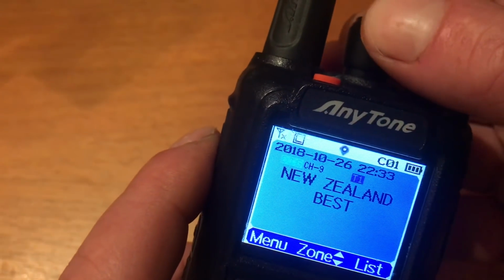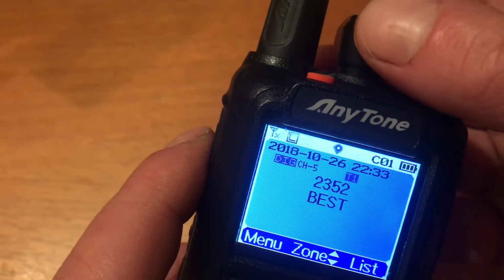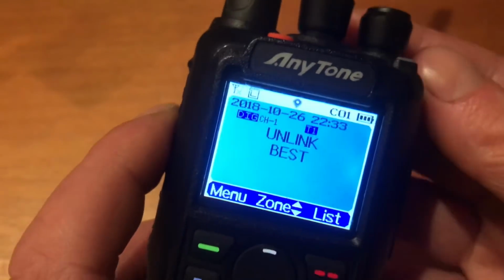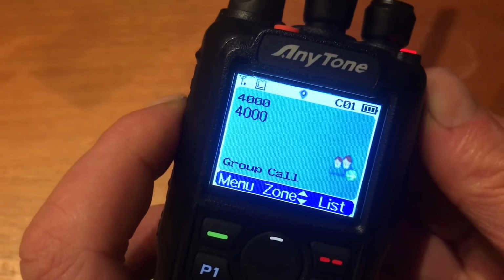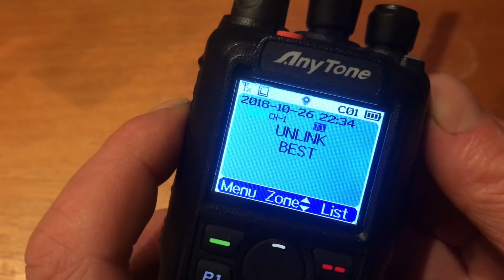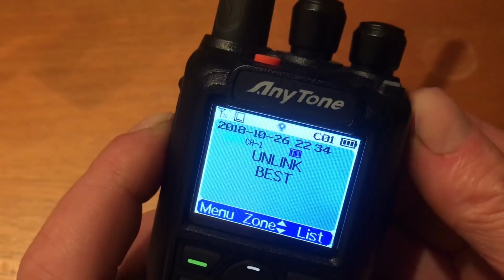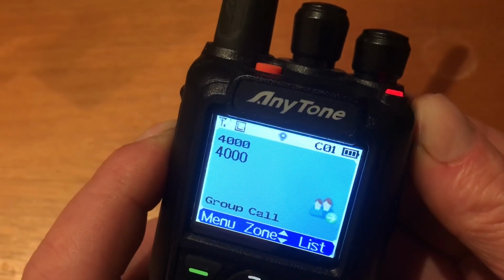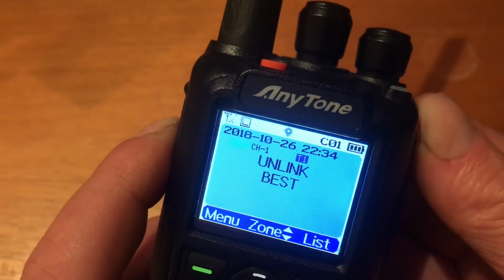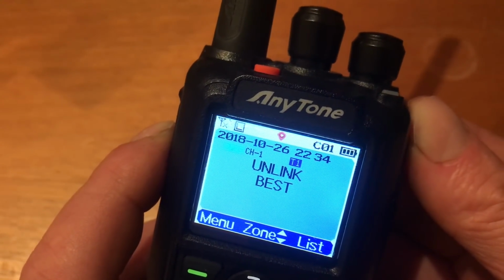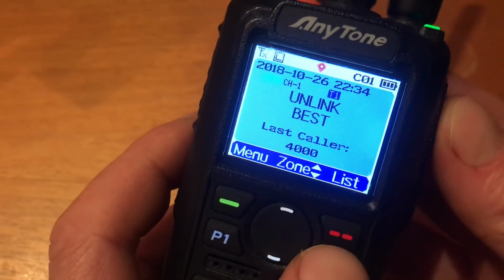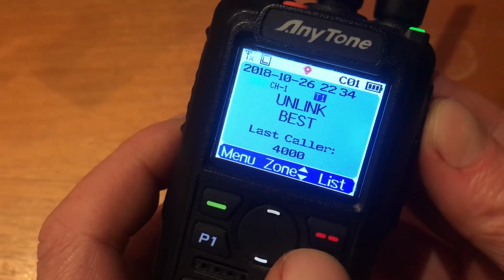And the other method is you can actually type in the talk group you want to go to, even if you don't have it in memory. Just trying to unlink that. Sometimes you've got to key up for quite a bit longer than you would think. Not linked. Yeah, so third method.